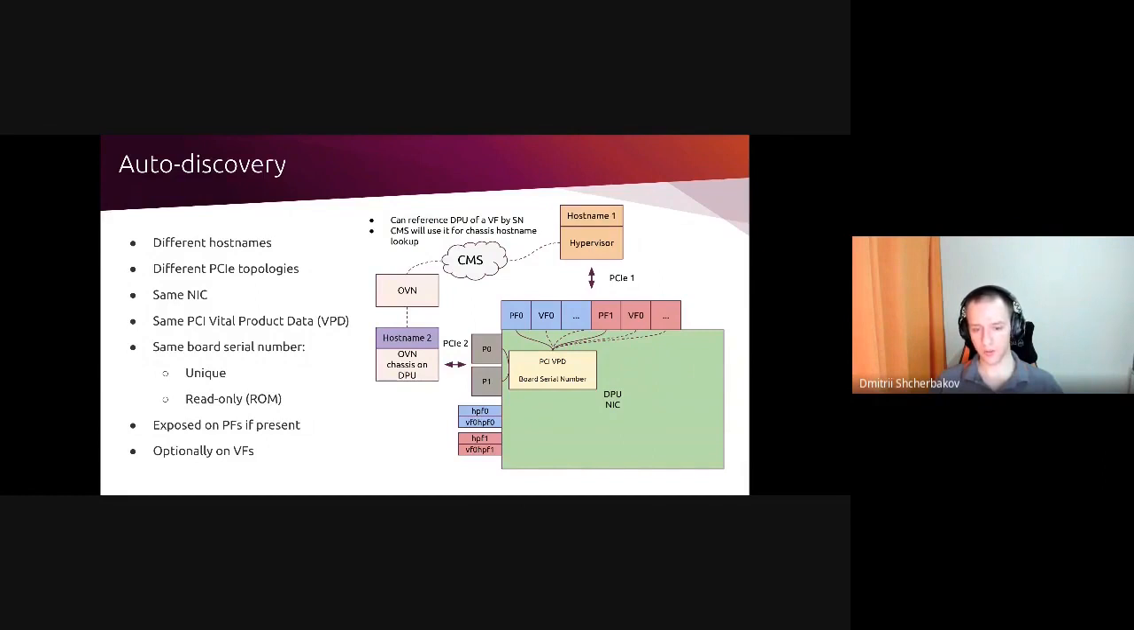So apparently there is a PCI standard capability called VPD, and it has a board serial number in it. It is unique and read-only. It's assigned at the factory and exposed at PFs and optionally at VFs if the firmware supports it. So the idea is that a hypervisor would supply some information about a VF or take the VPD information from a PF, and then the CMS would be able to do the lookup of a DPU that should service the port plugging request.